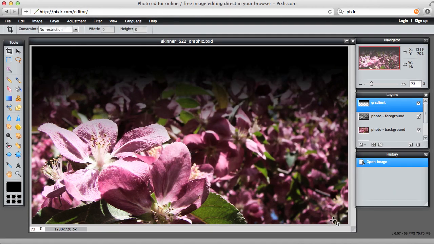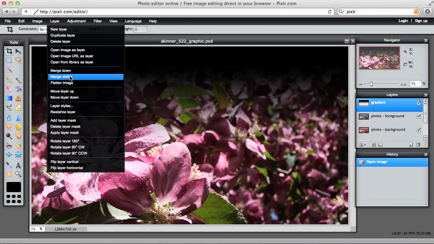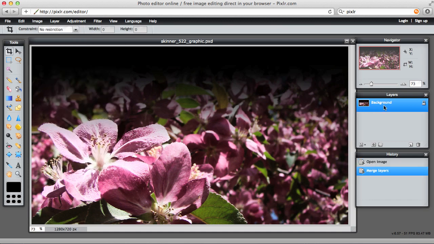I have my gradient and my photographic layers. I'm going to merge all of these into a single element, onto a single layer, so that I can move them around and then I can build more graphical layers on top. So to merge elements from multiple layers into a single layer, I'm going to go to Layer, Merge Visible. Now it merged with my background layer too, which is currently locked, so I'm going to double click and that will open up my layer.